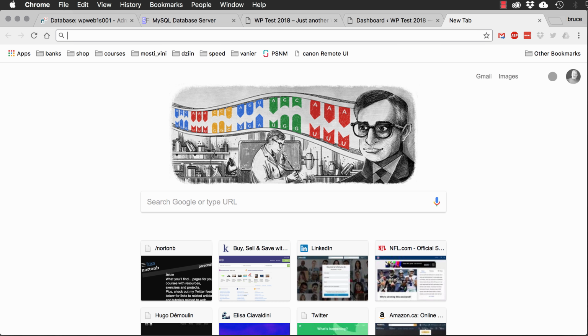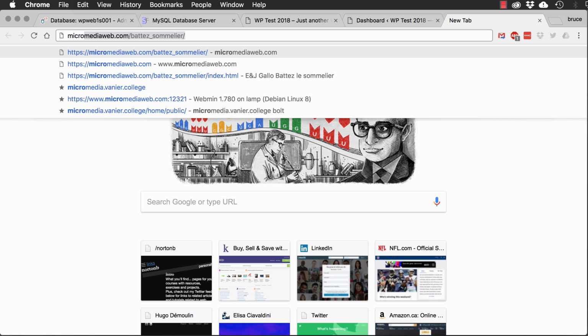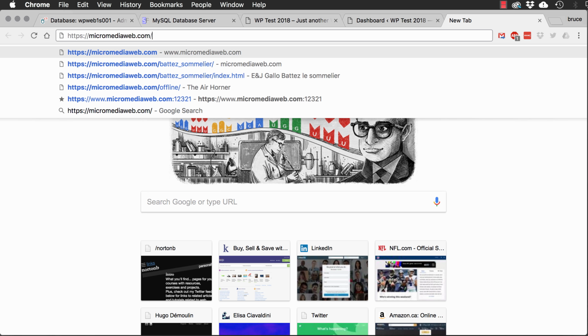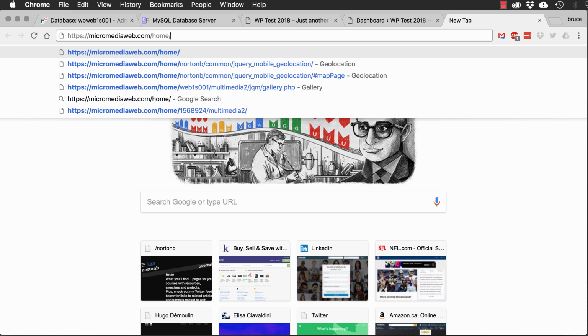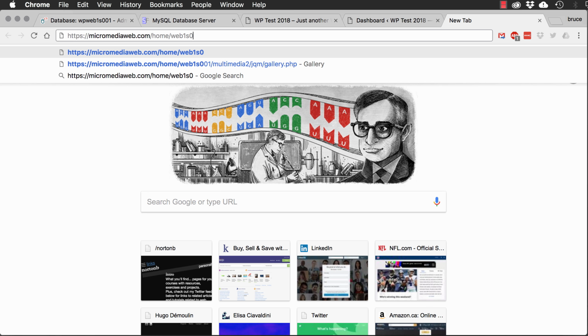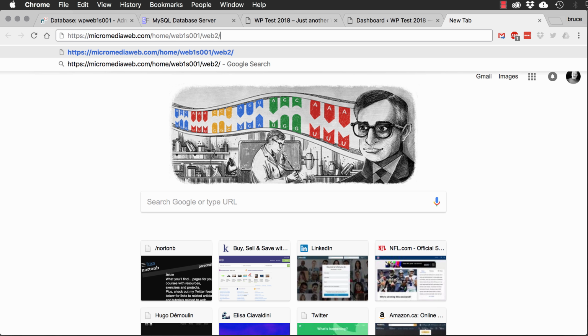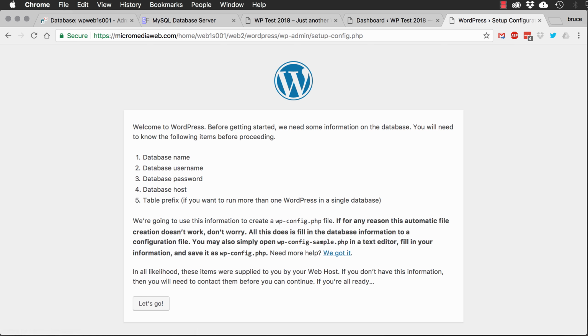So now that we've got this set up, we can try by navigating to where we've installed our WordPress. So Micromedia Web /home /web1, so my student number, /the class /WordPress. And you can see it's asking us to connect WordPress to our database.